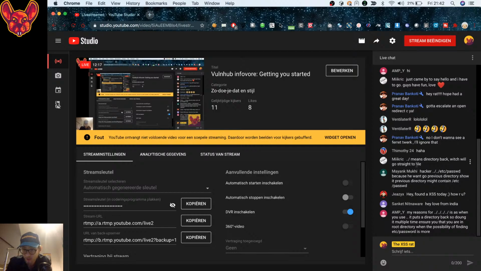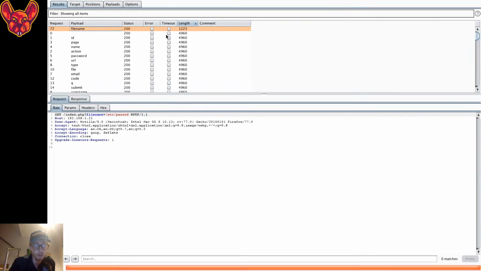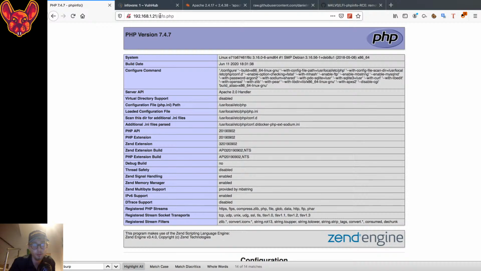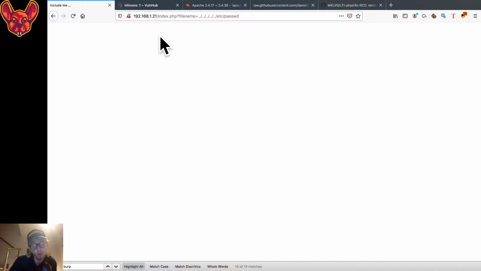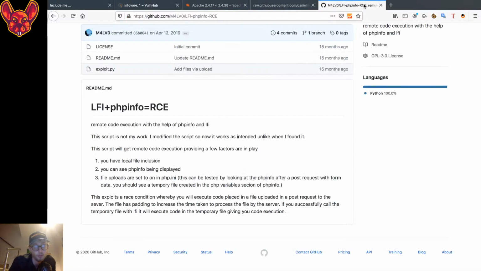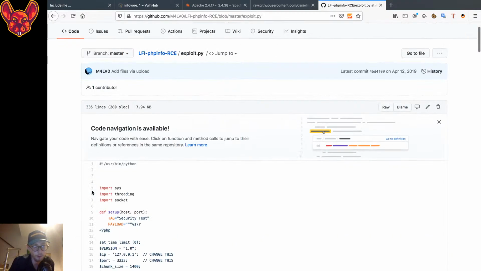My reason for ../ is as when you use .. it puts a directory back, so doing it multiple times ensures that you're in the root directory when the possibility of finding /etc/passwd is more. Yeah, I completely agree with you on that one, but if I go, for example, just to the index page in this, and I do the .., it doesn't work. So for some reason it doesn't work here. Maybe that's for reasons of PTY shell or something like that. I'm not completely sure, but if you guys have any ideas, let me know, because I'm really interested in that.